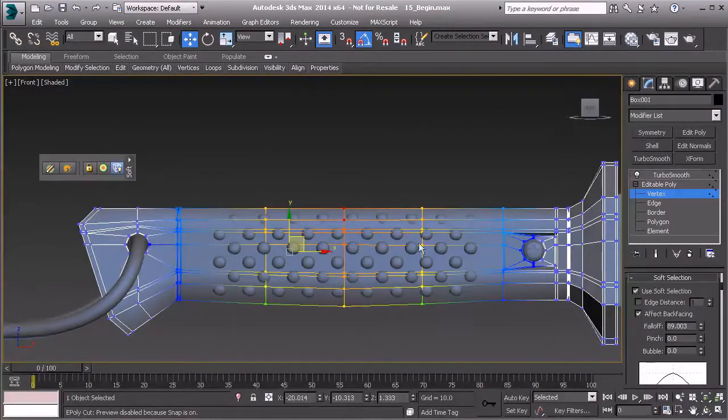Whatever you have selected is going to have full influence. That's going to move 100%. That's going to stay with your move tool. Now the orange color means that those vertices are going to move at around 90%. So they're not going to move quite as fast as the ones you have selected. Down here in the yellow, that's going to be about 50%. So those are going to move half as fast as the ones you have selected. And then once you get down into the blue values, that's around 10% or so.